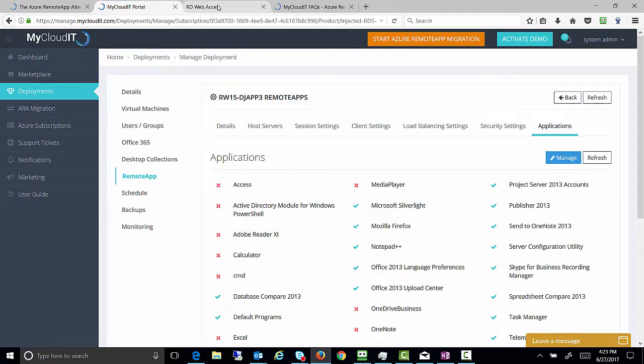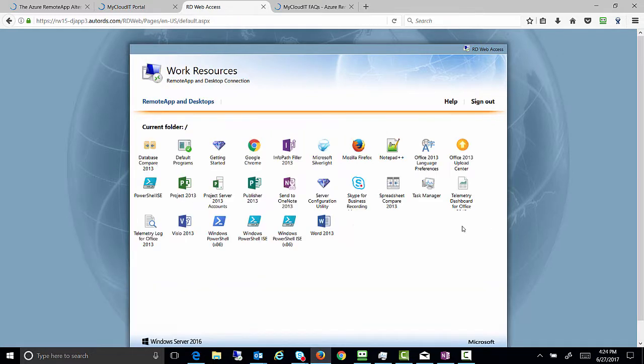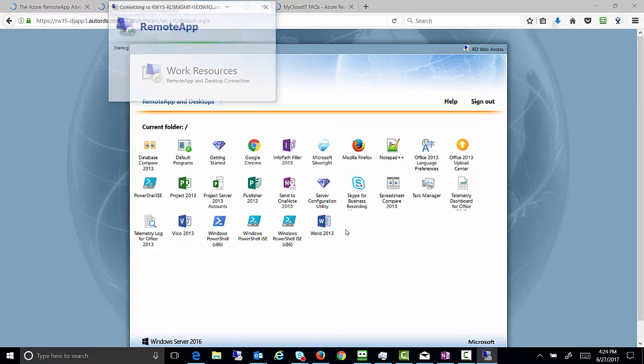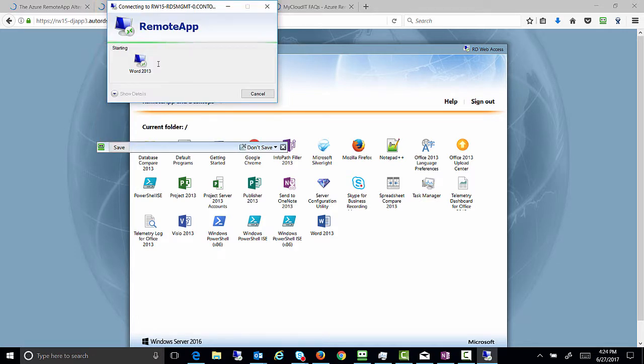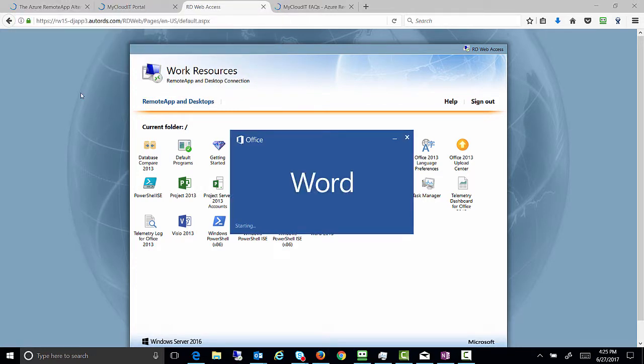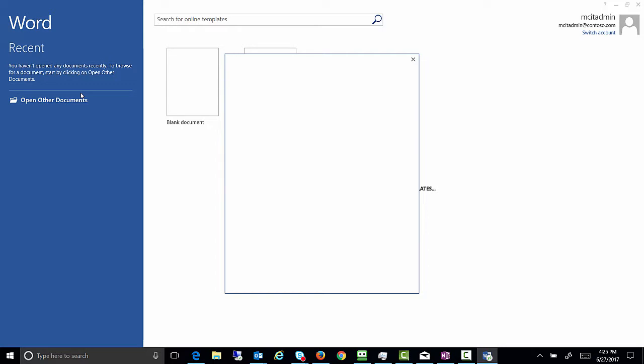Then, as I mentioned, we can go over here and log in as the user. And then we get to our landing page. And as you can see, the same apps we had published in Azure RemoteApp are now published here. So from an end user experience, all they do is click on the app, log back in. And then, as you can see, the application starting just like it did from Azure RemoteApp, but now it's hosted on MyCloudIT, where you have the granularity of managing the server sizes, managing the scheduling of workloads.